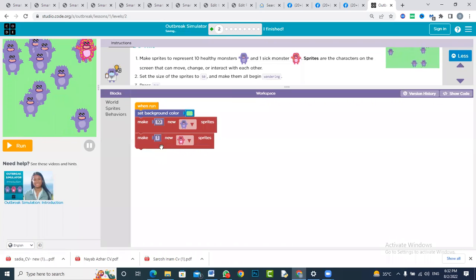This number here basically defines how many of this kind of monsters are going to be there. As it says that we should have 10 healthy monsters, so we have added 10 here. And 1 sick monster, so we have added 1 here.